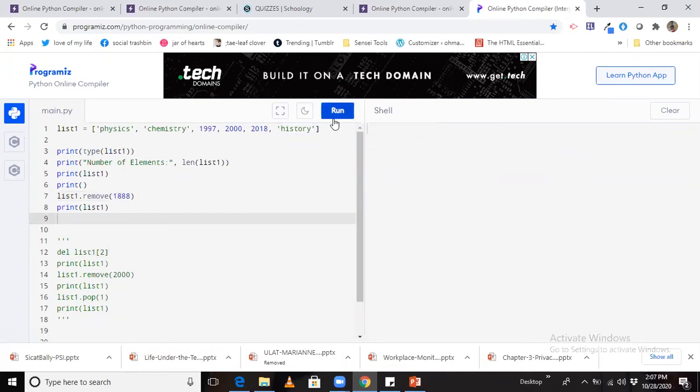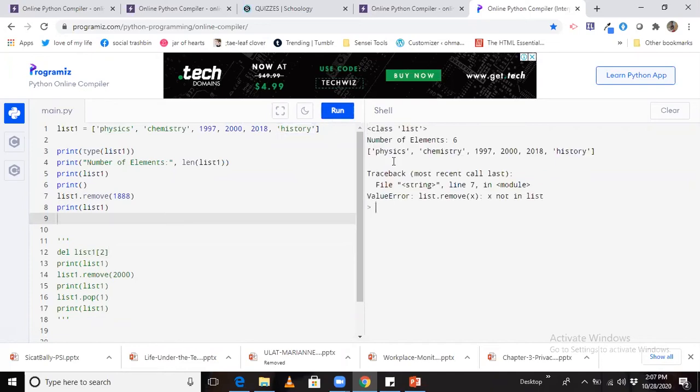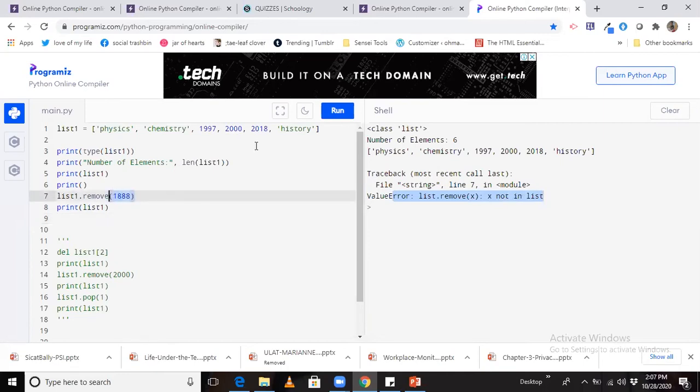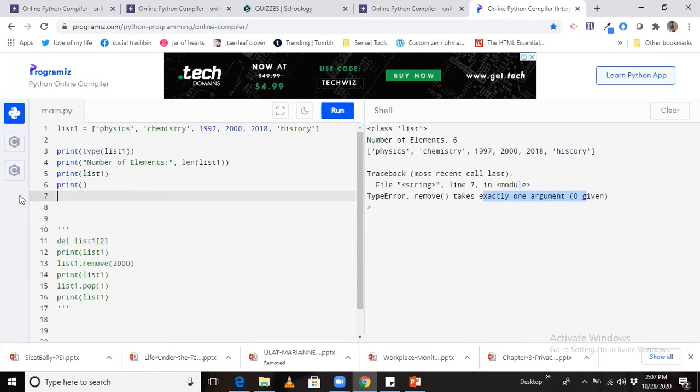This will cause an error. Your error message: list.remove(x), x is not in the list. It says it doesn't have 1888 from your elements. And if you pass nothing, blank, it's still an error: takes exactly 1 argument, 0 given. Okay? So, for remove, you need to pass the object.